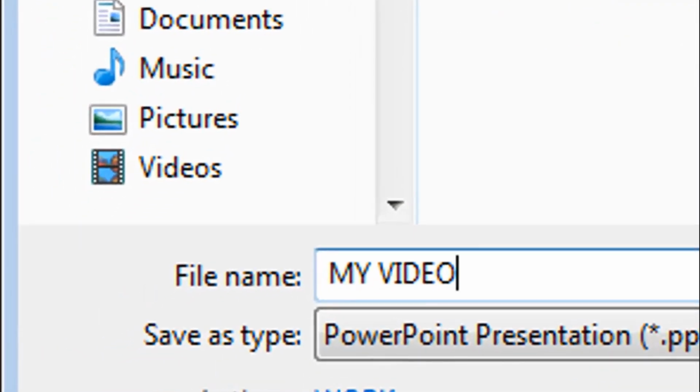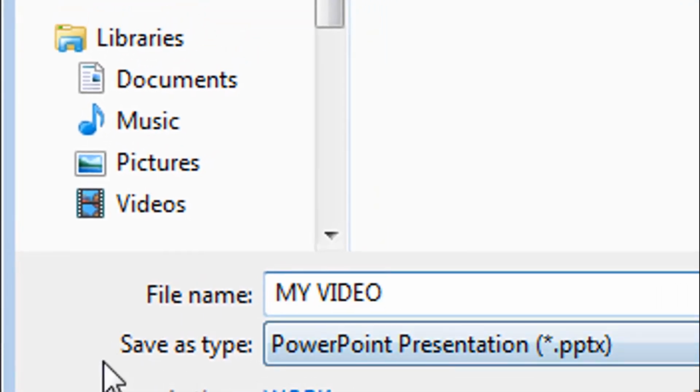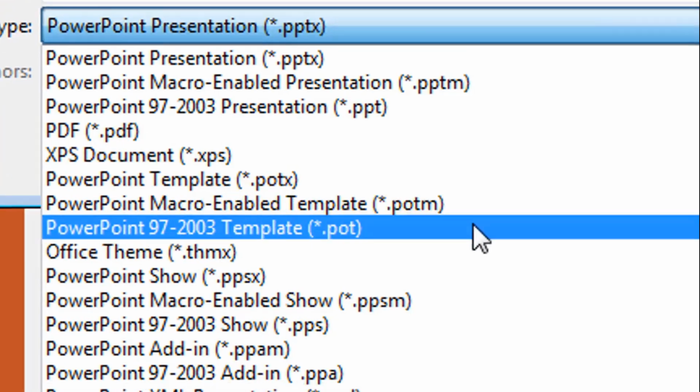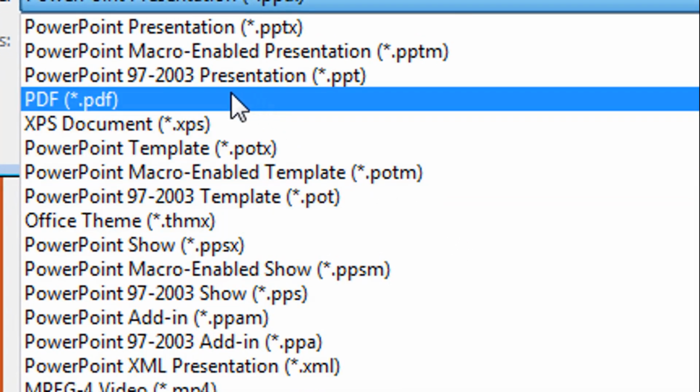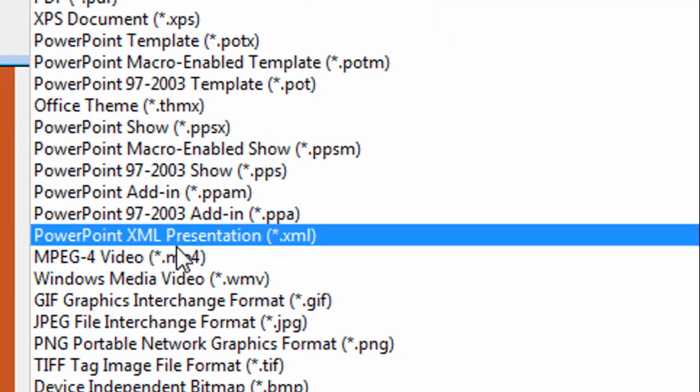And then the next step is the most important step of all. You see here we have Save As Type. This is where you determine the kind of file you want to save. So at the moment, it's going to save it as a PowerPoint presentation. So I click on this button and I select. If I select PDF, it's going to save it as a PDF document. But we don't want that. We want it to save as a video file.